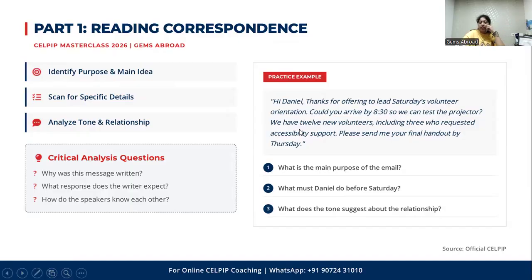Do not simply read the email and move on. Ask yourself, why was this message written? What response does the writer expect? And what exactly must Daniel do? What is the relationship between the two people? The tone here is professional but cooperative. Understanding the relationship will help you interpret the language correctly. This is about reading correspondence.